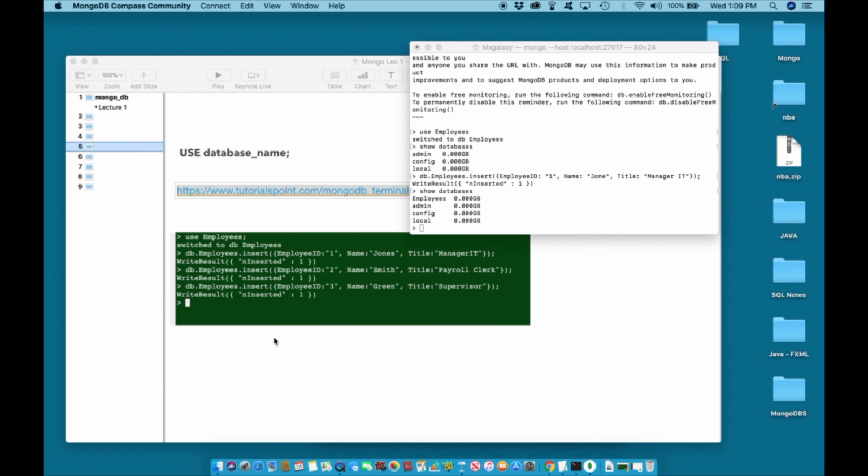Now let us try to insert the rest of this information. Next, we will insert employee ID 2. Did you see I made a small error there? After employee ID, I had a single quote, then 2, and then a double quote. Always pay attention to the punctuation, to the quotation, and to the syntax.